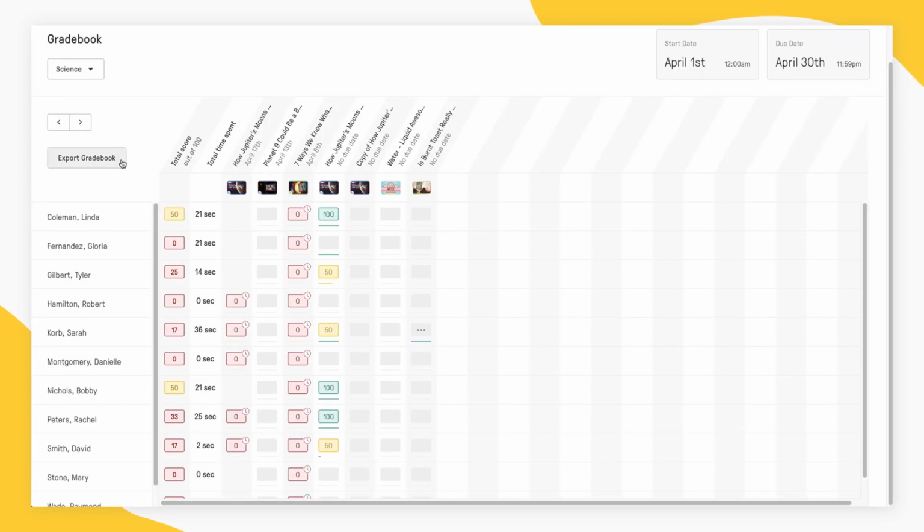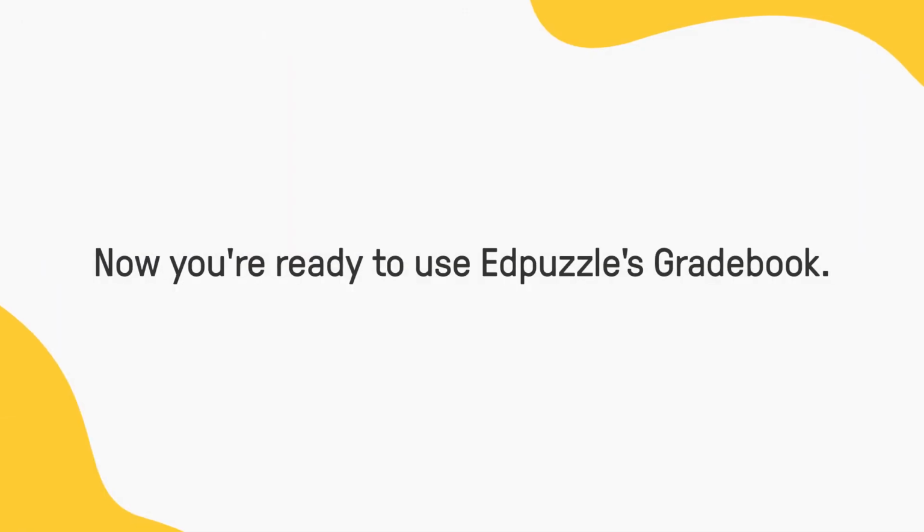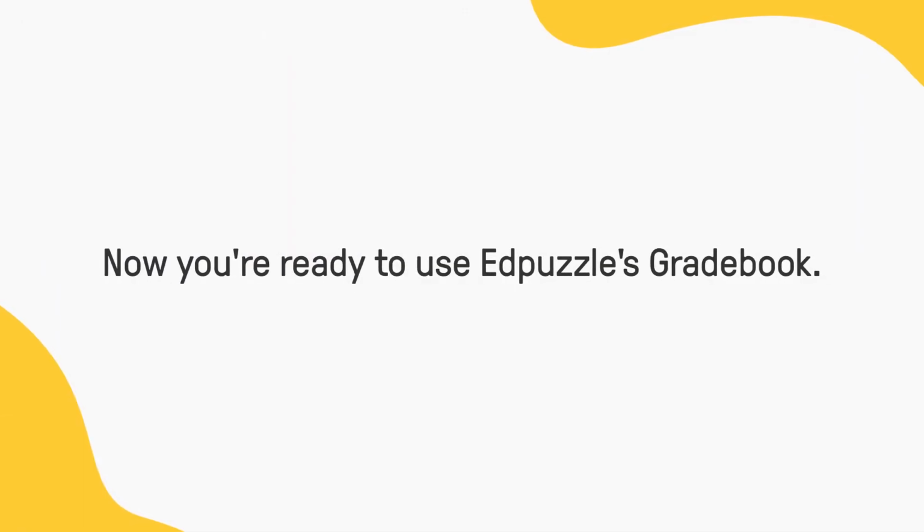If you want to download your grades, simply click Export Gradebook. You'll get a CSV file that you can open using Excel, Google Sheets, or even upload to your school's online gradebook. And that's it! Now you're ready to use Edpuzzle's Gradebook.